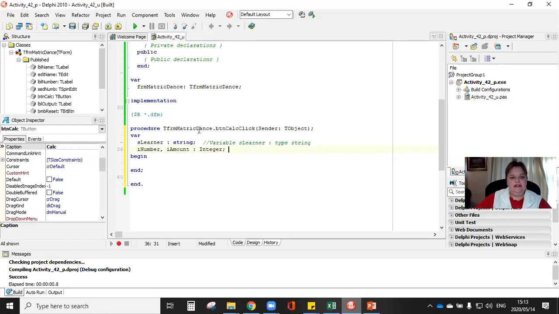Okay, so there I've declared my variables. Now you're going to see how that works. So what I'm going to start off with, I'm going to assign, so let's see, oh, I've forgotten some. Let me go and, it's actually not S learner, it's going to be S name. I'm just going to change that.